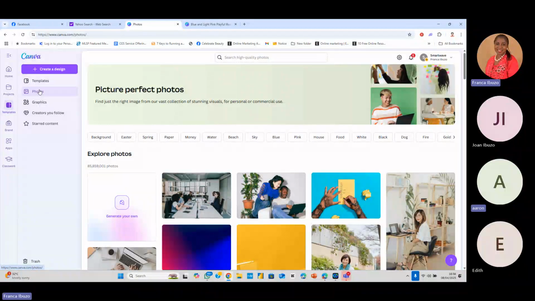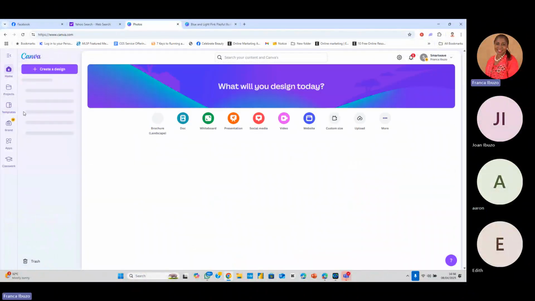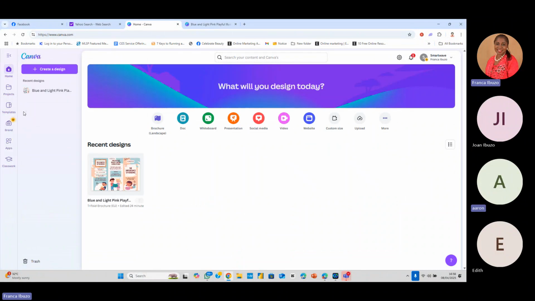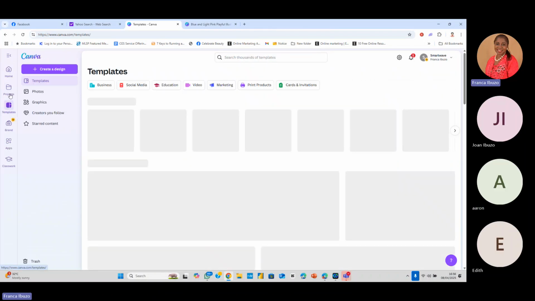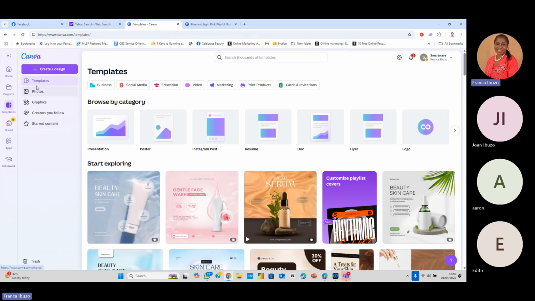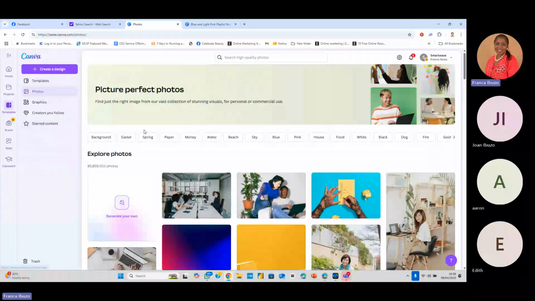Canva has photos. We have a little photos section. You can see I access this from the home button, went back, clicked on templates, and clicked on photos, just to be super clear. This is where all the stuff I've been describing to you so far is. So you click on photos, and this is how we got to where we were. Just have to do that afresh.